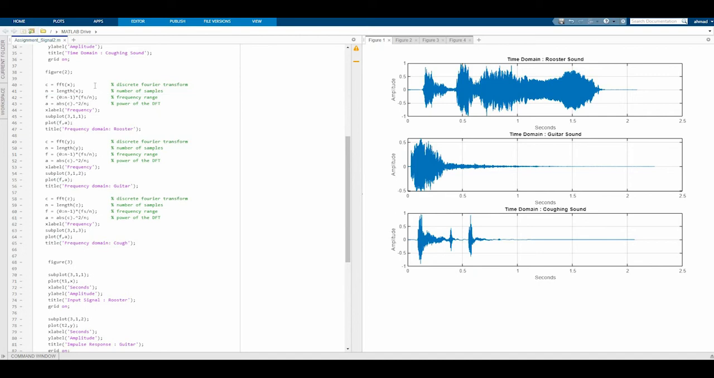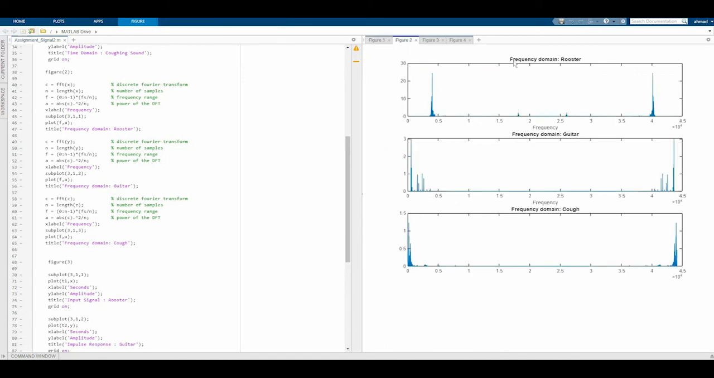Okay, this is for the rooster sound, and for the guitar sound we do the same code, and for the coughing sound we also do the same code. So this is the result for the frequency. This is the frequency domain for the rooster, this is the frequency domain for the guitar, and the frequency domain for the cough.